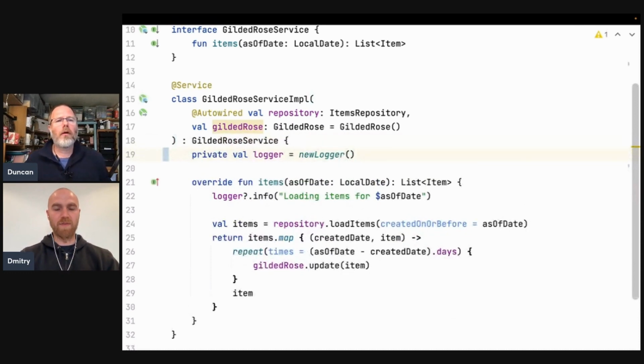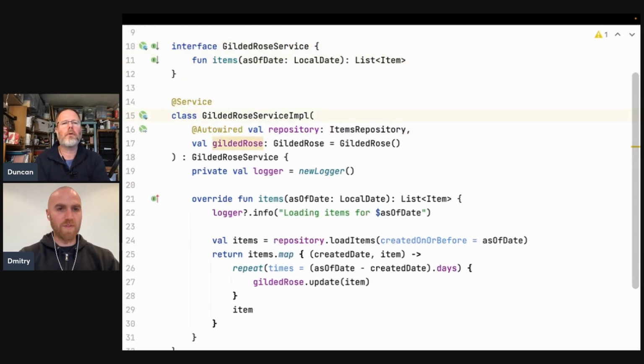Right. Yeah. So we've removed. So we now only have one auto-wired dependency. Should we try and get rid of that, or should we look in the test for this GildedRose service? Yes, let's look for tests.